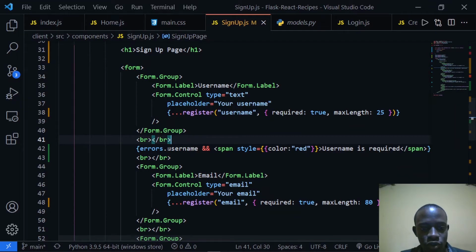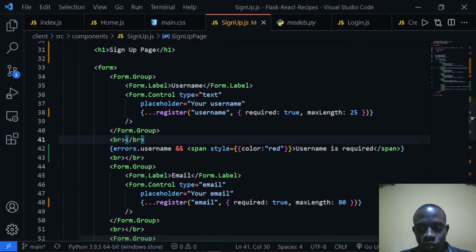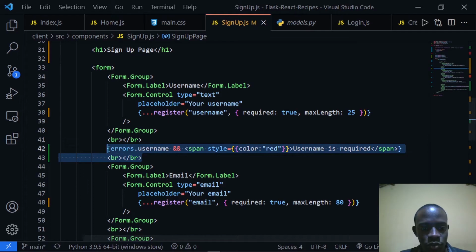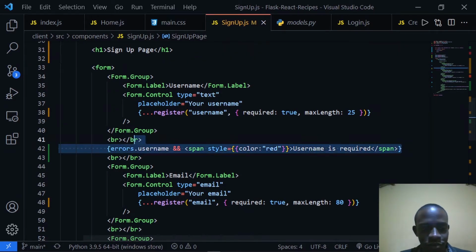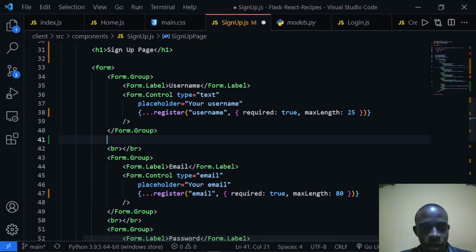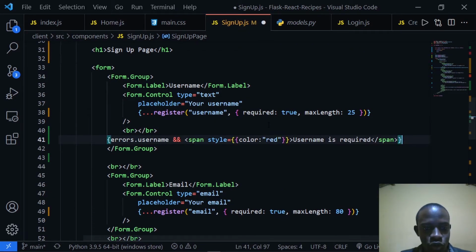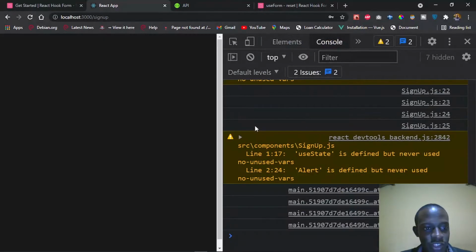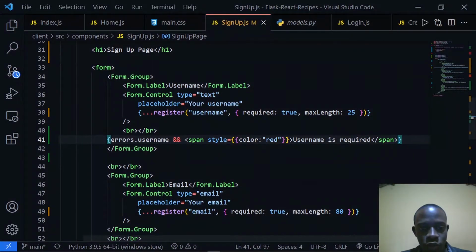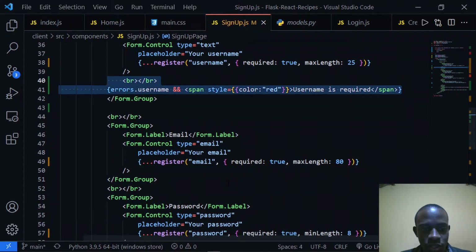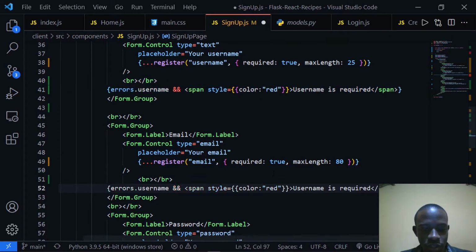So what I actually do is to simply put it within our form group. I'm going to copy this and put it within our form group. So simply do this and come just after our form control and put our error. In this case, we are having our error within our form group, which looks nicer. So I'm going to do the same thing for our email, our password, and our confirm password. In this case, what I'll do is to simply copy this.